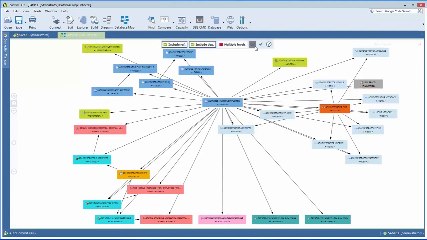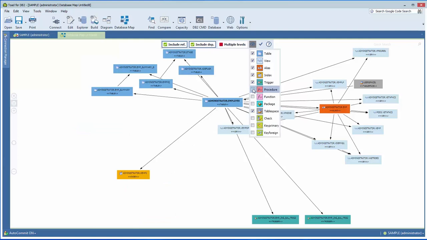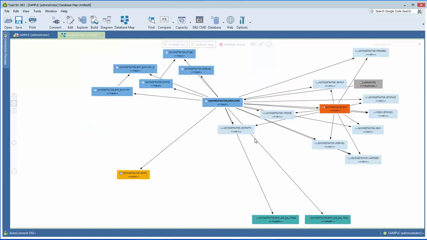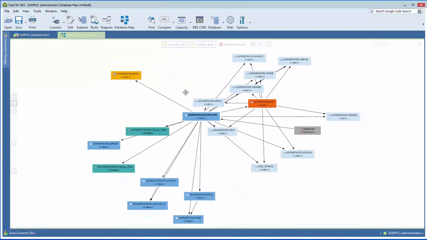One thing that is very handy is we have a visibility control in this feature that allows you to decide which objects you want shown in this database map. So for example, if you're not interested in foreign key, primary key, check constraints, packages, functions, procedures, you just uncheck those and then the diagram will get rid of those. And then you could use different layouts to format the remaining objects in a particular fashion.